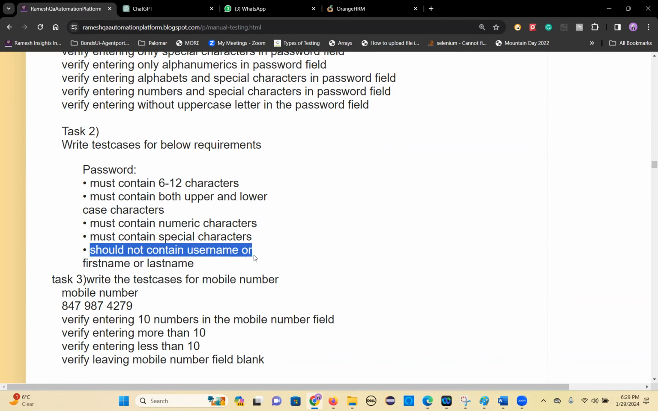Should not contain username, first name, last name. That means your password should not contain the username, first name, or last name. All 3 should not be contained. If at least one of them is there, that's a wrong password. That's how you can write the test case.